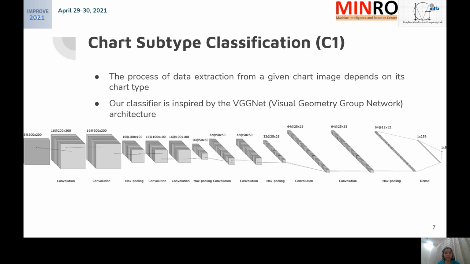Chart interpretation is highly dependent on the chart type being depicted in the image. Similar to chart analysis, data extraction steps for a given chart image are specific to its chart type. Hence, we use a classifier to identify the chart type initially. A convolutional neural network with the VGGNet architecture is used to classify an input image as per its chart type. The classifier is a combination of convolutional layers, pooling layers, and fully connected layers, also known as dense layers.